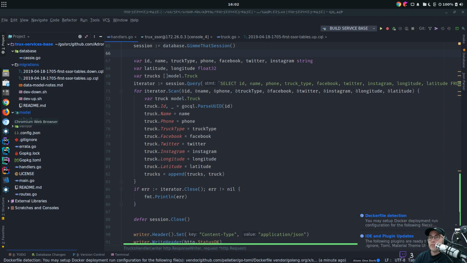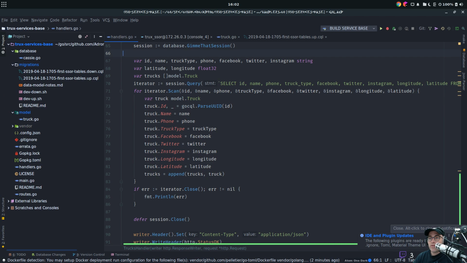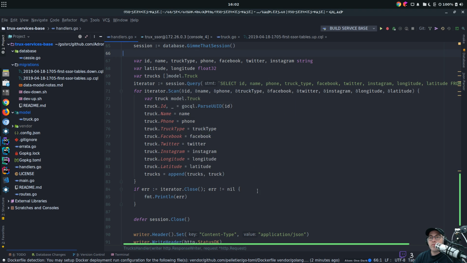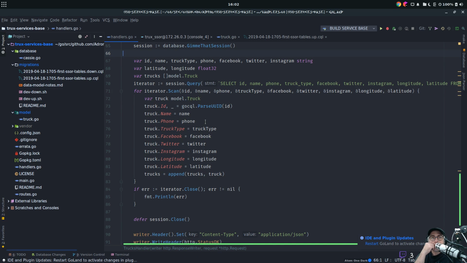So let's bounce in here. Dockerfile detection, I've got to get it to quit doing that. Update, let's do the update real quick. The toml ignore, material theme updates. Okay, that's probably good. And then this is a good thing to be working on, the truck service base.